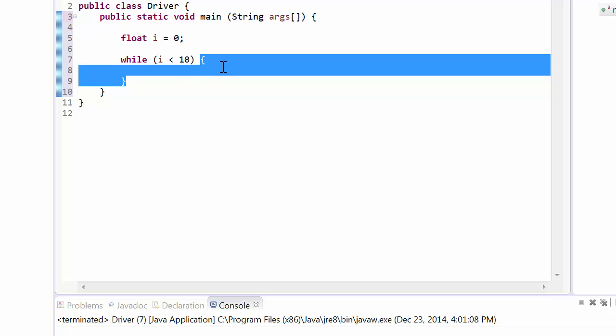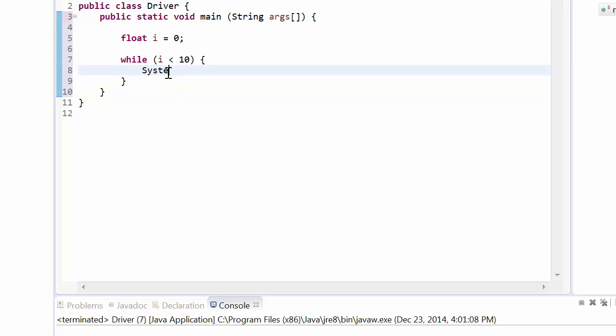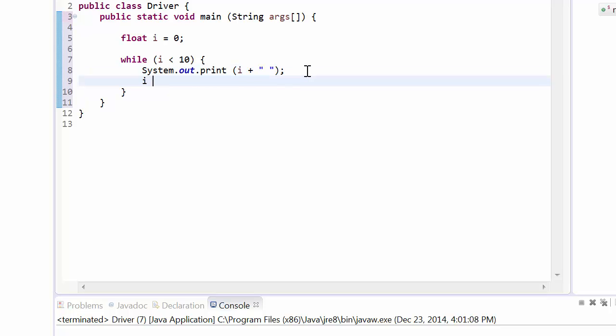Okay, now what are we going to do on the inside? Well, the same thing that we did last time. System.out.println i plus a space. Or actually, I think that was not println, it was just print. So let's change that. And then notice that there's one thing that's missing here. We had in the for loop some kind of progress that was being made, and that was our i++, or I think it was i plus equals 0.5. So we still need to add that in. So I'm going to put it right here. i plus equals 0.5. Semicolon.